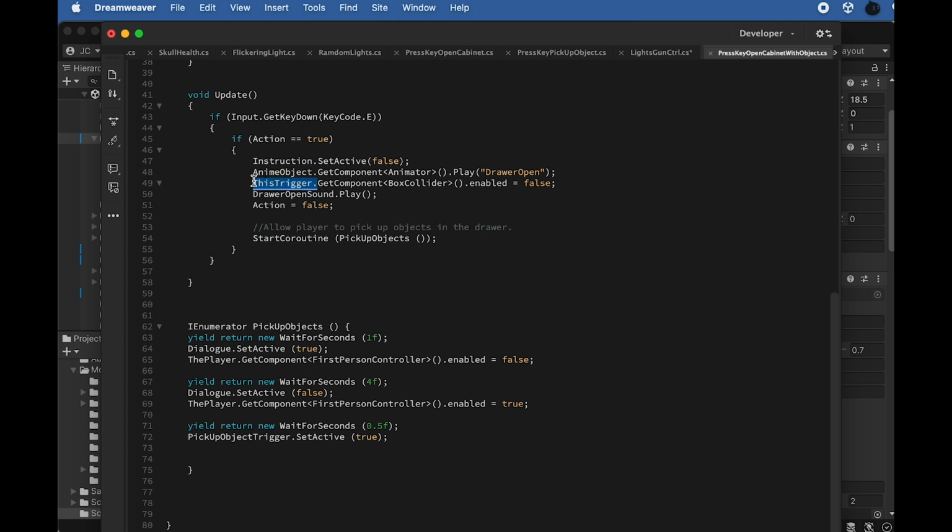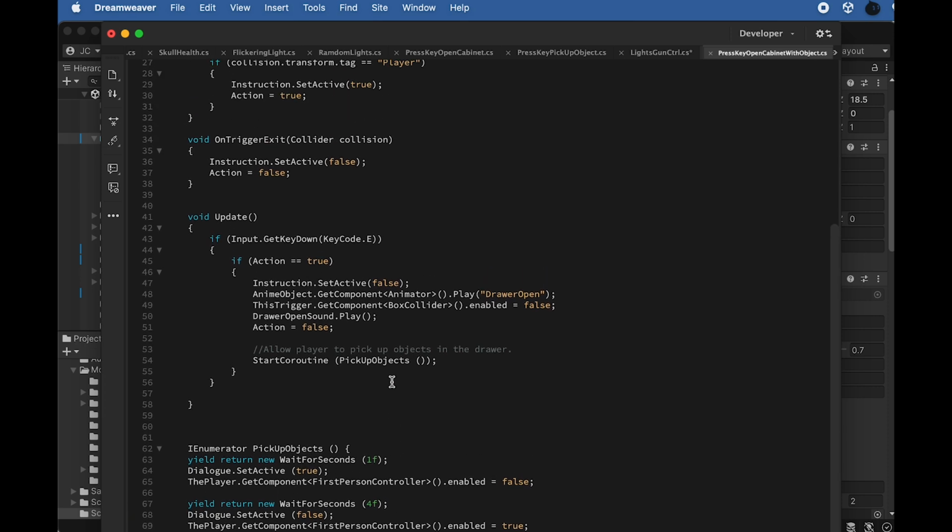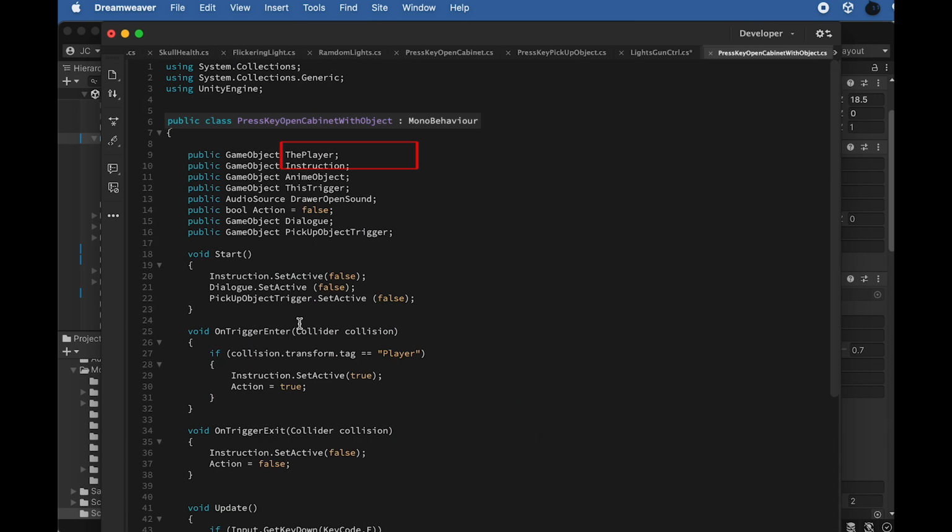So we're gonna copy this part. So at the end, once the player is freed, we're gonna deactivate this trigger. So the trigger for open the cabinet. So this trigger, and we can just copy this part. This trigger set active false. And let me double check for sure. Oh, I forgot one thing.